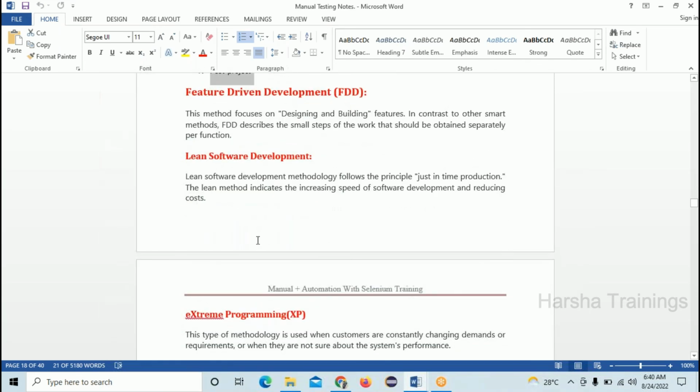Next one is feature driven development, a method of focusing on designing and building. For every method there is some speciality. Like that, in FDD we are going to focus more on designing and coding. FDD describes the small steps of work that should be obtained separately per function. Function wise, it will go on for the design and building.